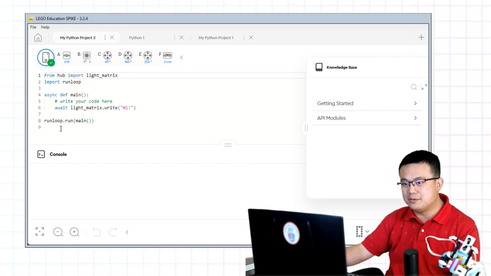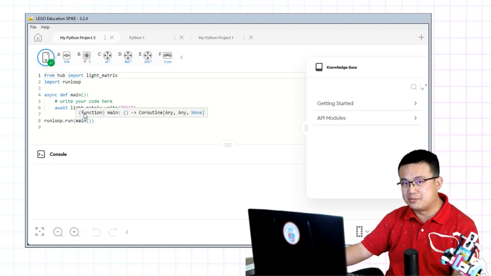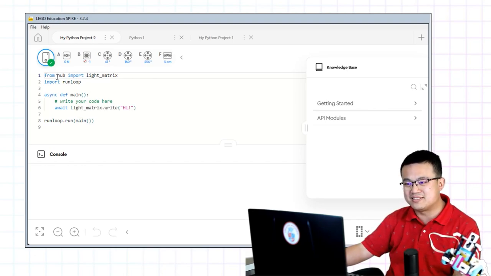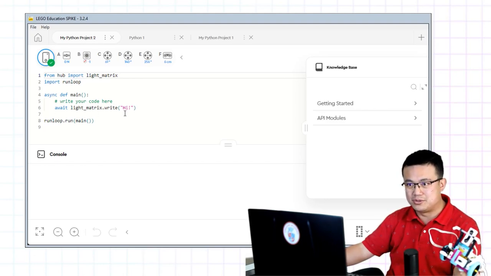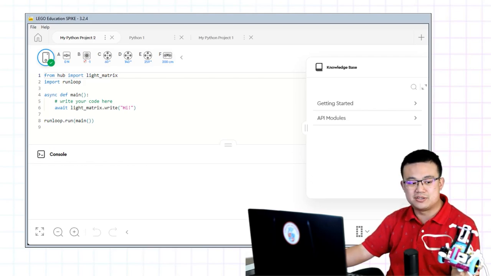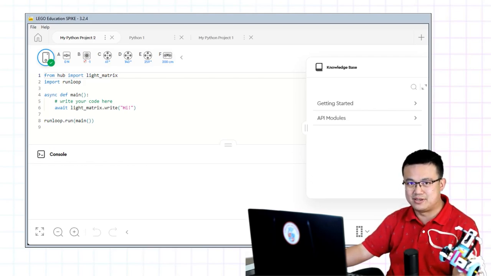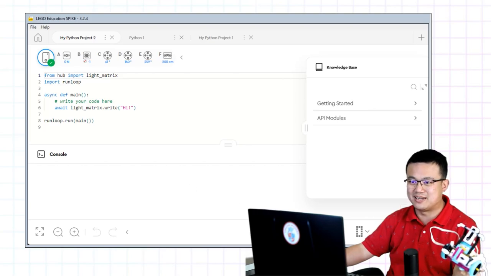And then over here, we've got 8 or 9 lines of code that are already pre-written for you, okay? And what this does is it's going to write a hi message on your robot. So once you click on this play button, you're going to see the words hi get written on your hub. So let's have a look at that.